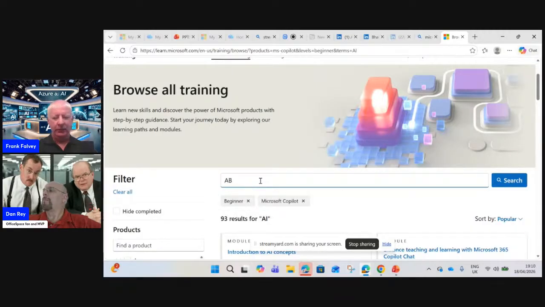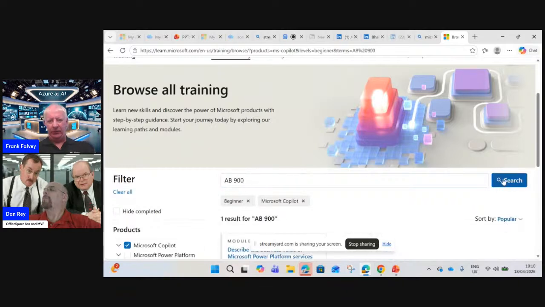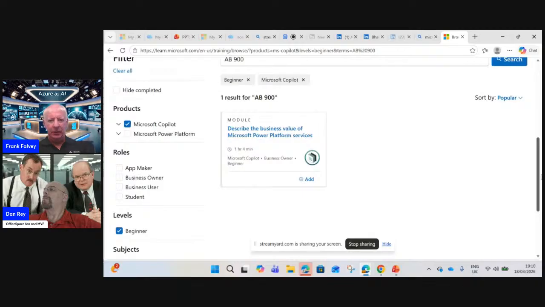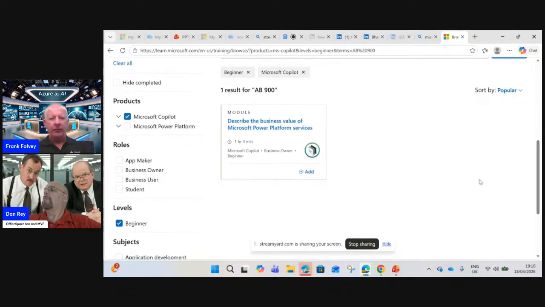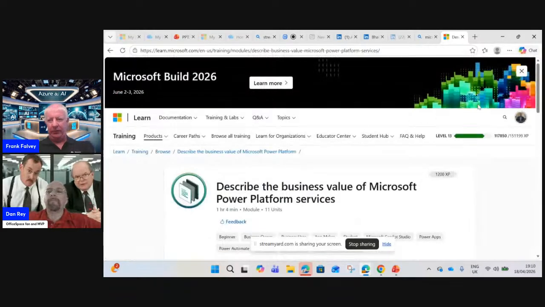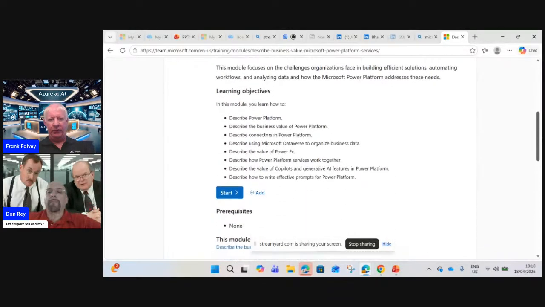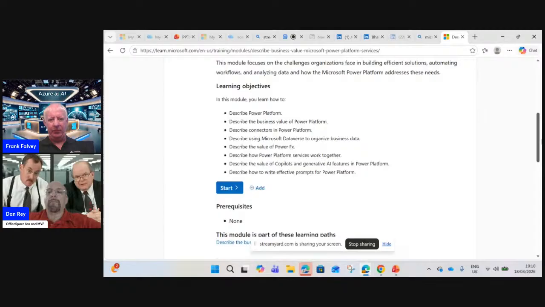900 is one of them. So we'll just have a quick look at that one. Okay, so it's describe business value of the Microsoft Power Platform service. We'll just go in and have a look at that one. So you can see there it's kind of described the Power Platform, the business value of the Power Platform.